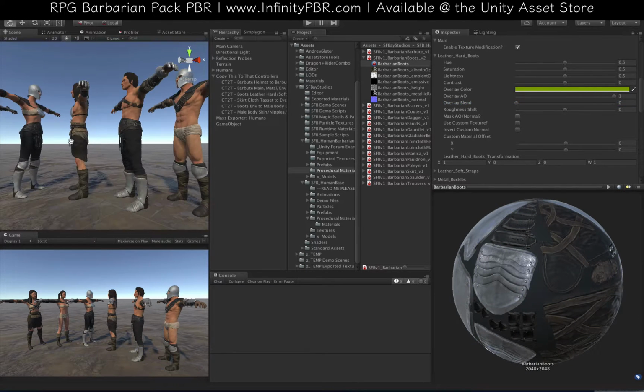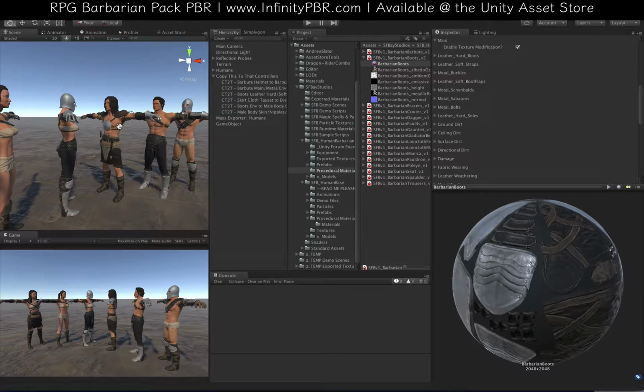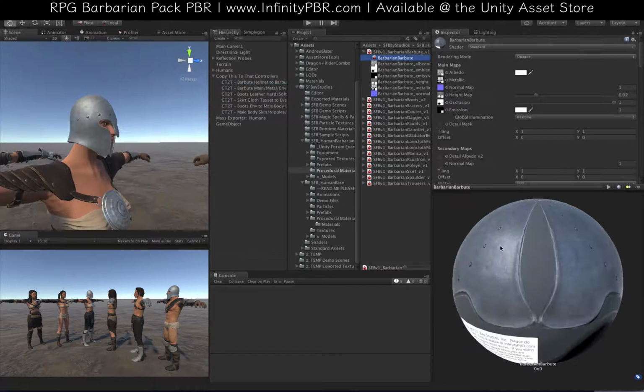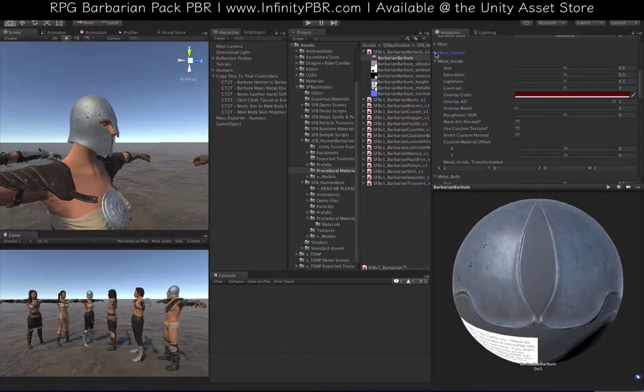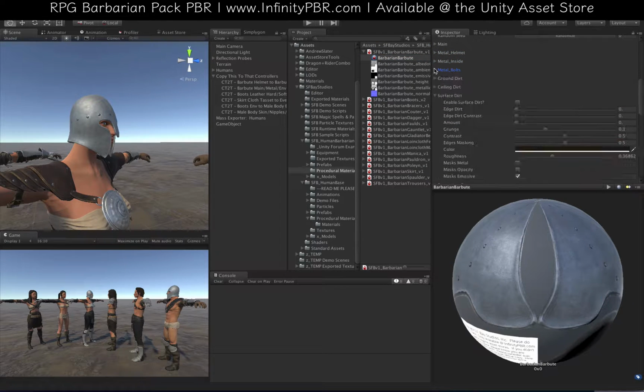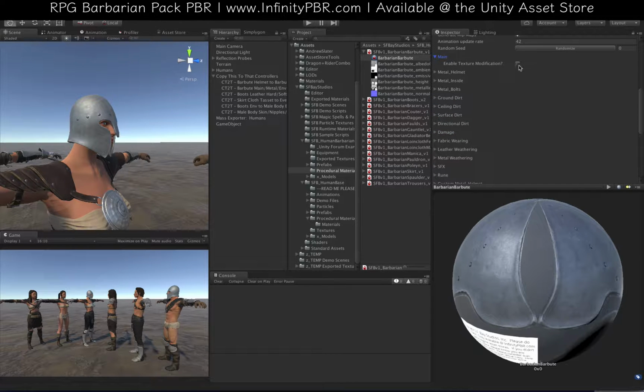So I want to be able to do that for just one or two sections and have it copy all the way over. So I created this copy this to that controller, and we're going to start by just changing the barbute helmet. So if we look at the material for the barbute helmet up here, we see that it has the metal helmet, metal inside, and metal bolts sections, as well as these environment sections. First thing I'm going to do is enable texture modification. That allows these three top settings to be changed.